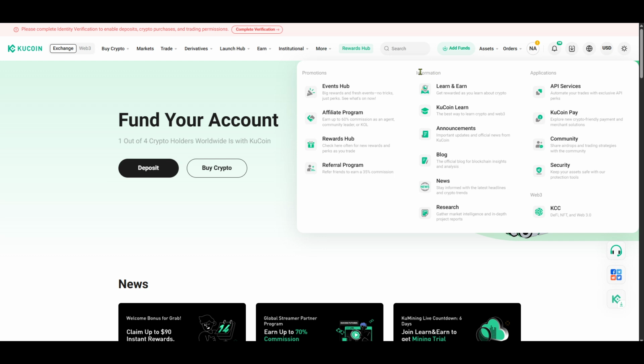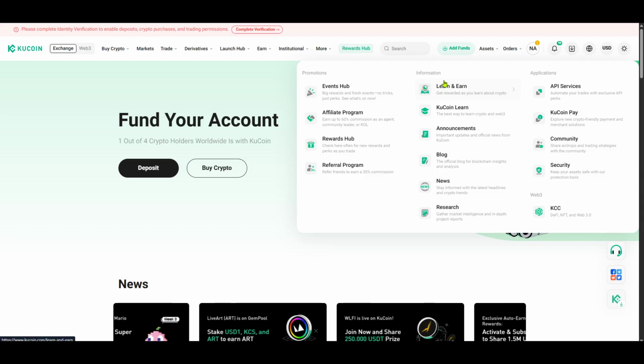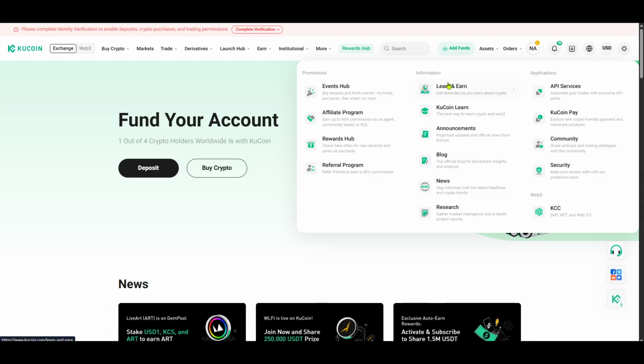Once there, you will see the Learn and Earn option. Clicking on it will lead you to a section dedicated to informative content designed to help users learn more about cryptocurrencies. This educational approach is part of what makes Kucoin such a unique platform and why it's favored by so many users worldwide. Now that you've reached the Learn and Earn section, locate the Earn option.